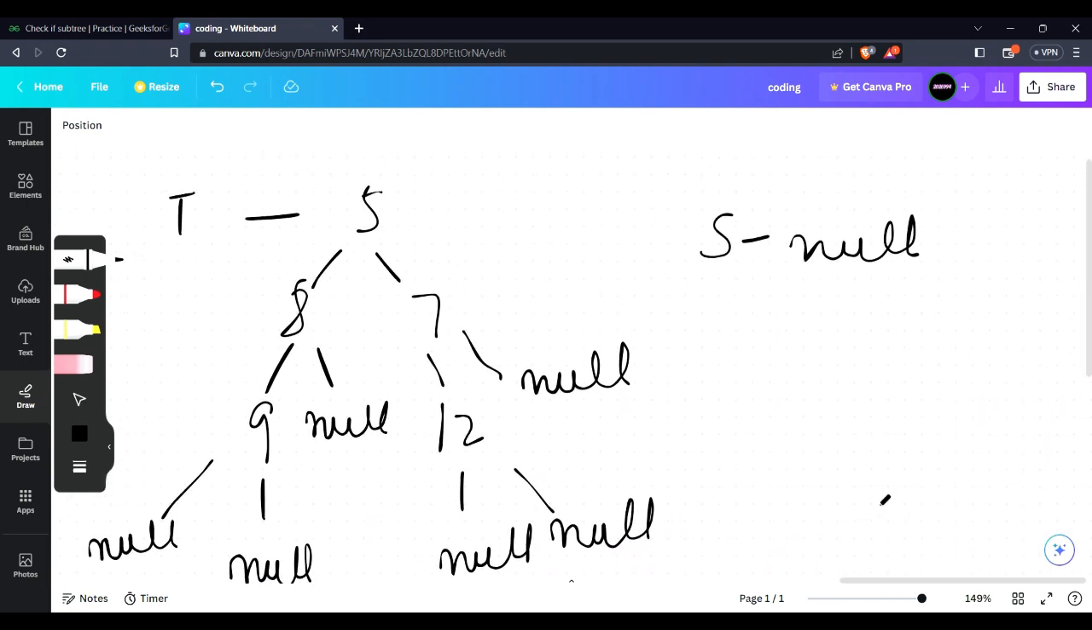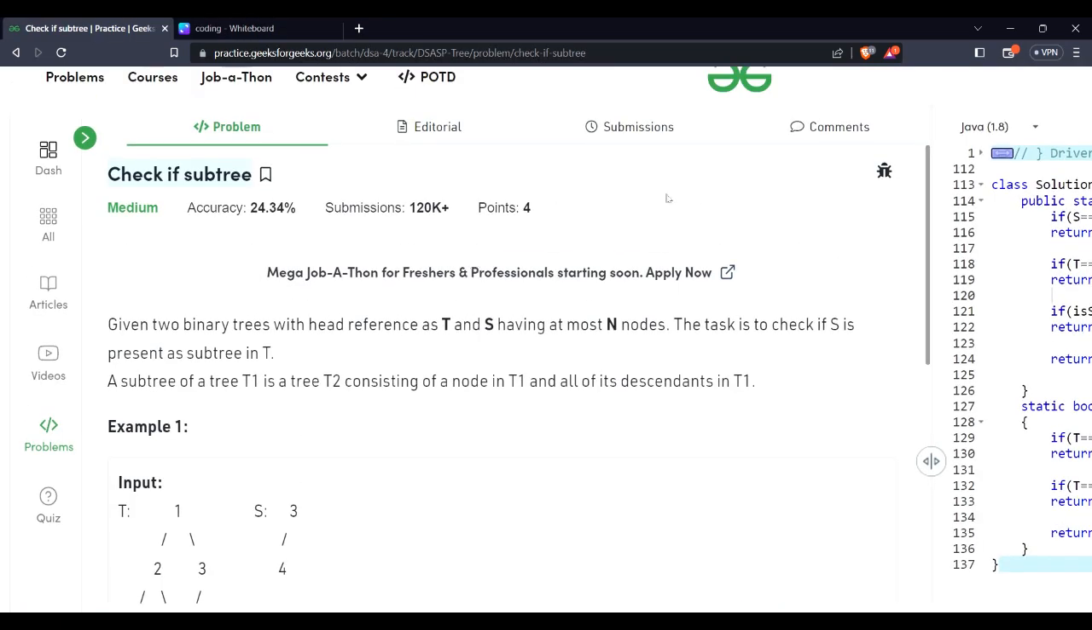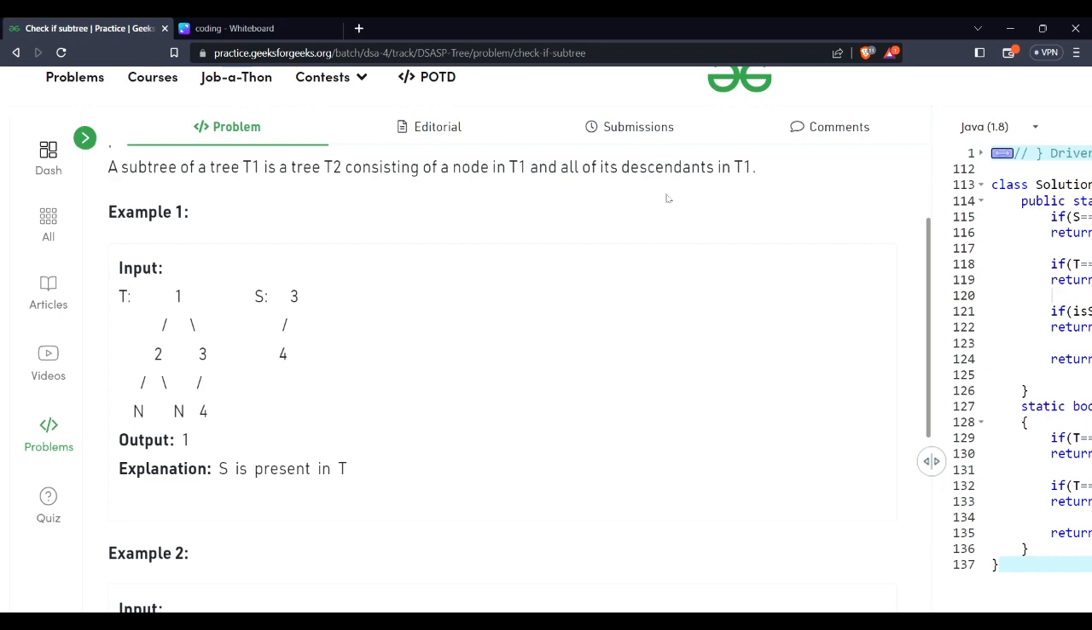Let's just see the last example, that if S is null, then also we can return true because all the leaf nodes have null as their children. So null is always a subtree of the given tree. So we have understood the question very clearly. Let's just see how we can solve it. How can we solve it?